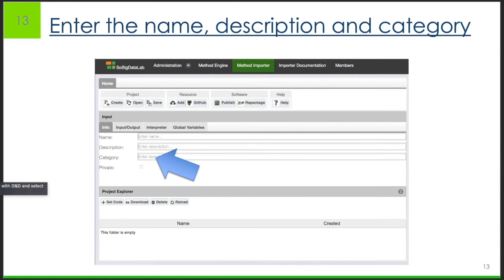So the first set of information that I have to provide is the name, the description, and the category of the method. The category, name and description, of course, will help us understand what it does. The category is a grouping option that we offer in the method engine. So if you write a category that already exists in the method engine, the method will appear under such category.